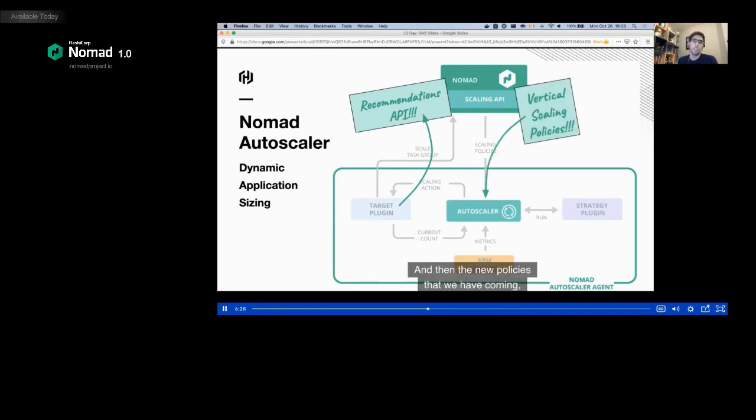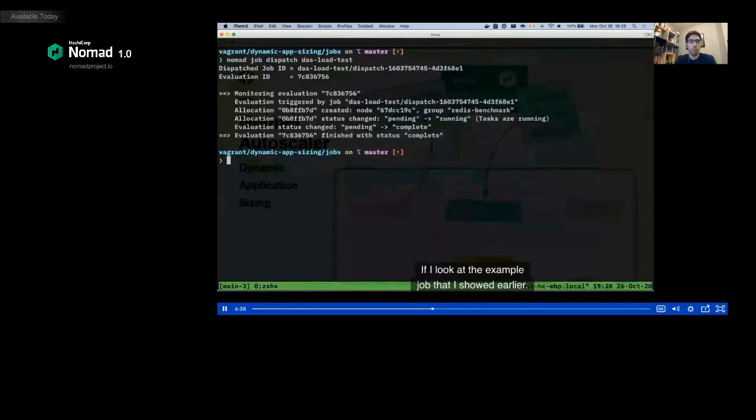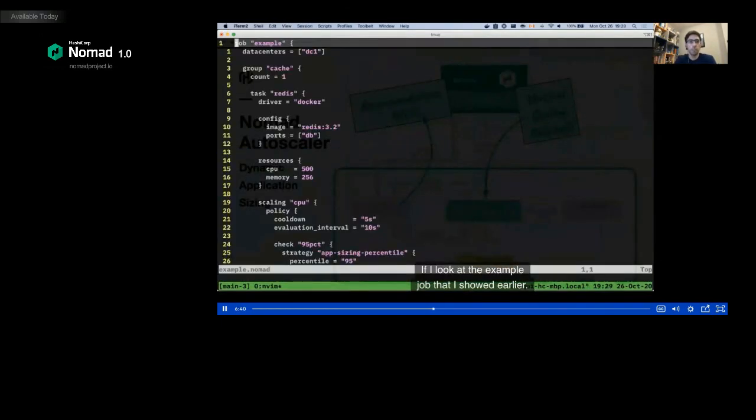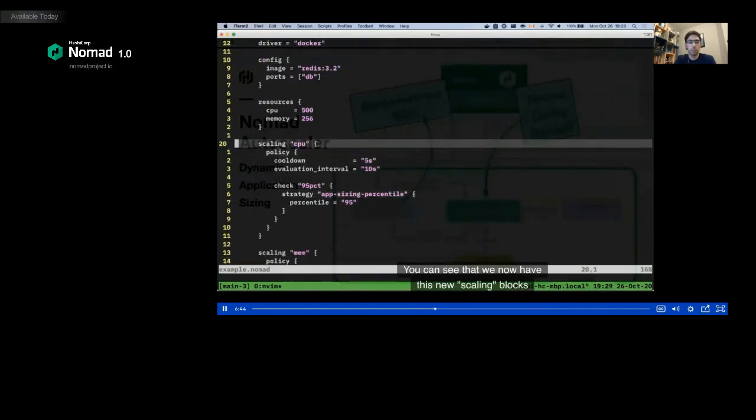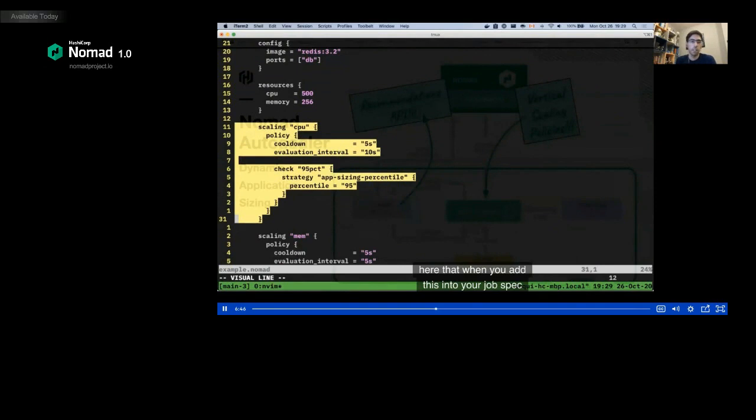And then the new policies that we have coming are going to be placed in the job spec. If we look at the example job that I showed earlier, you can see that we now have these new scaling blocks here that, when you add them into your job spec, Nomad will automatically create new vertical scaling policies for you on job submission.